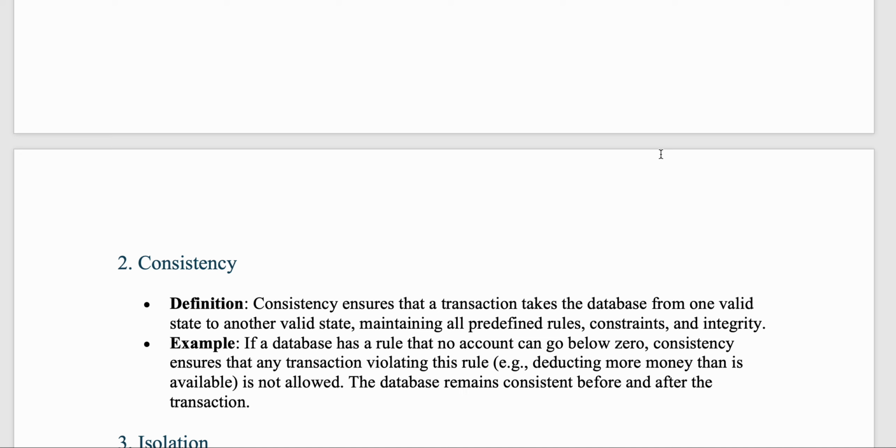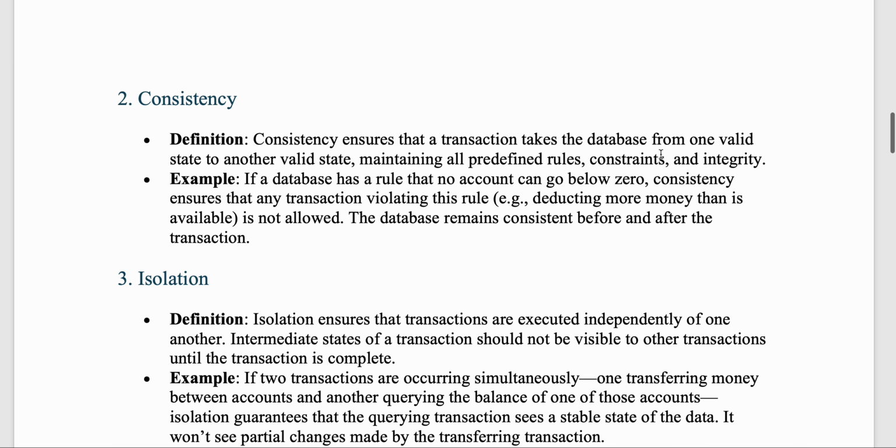So there are certain limits, like you can only take whatever money is there in your account. Certain constraints are defined on your savings account, so that would violate the rule. So there you will find the consistency.